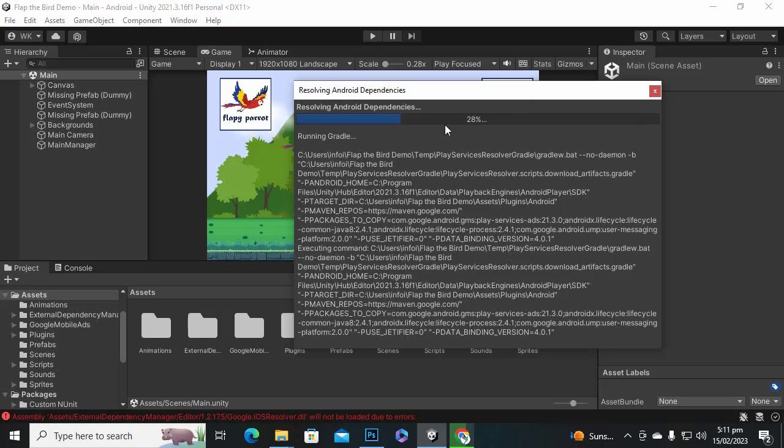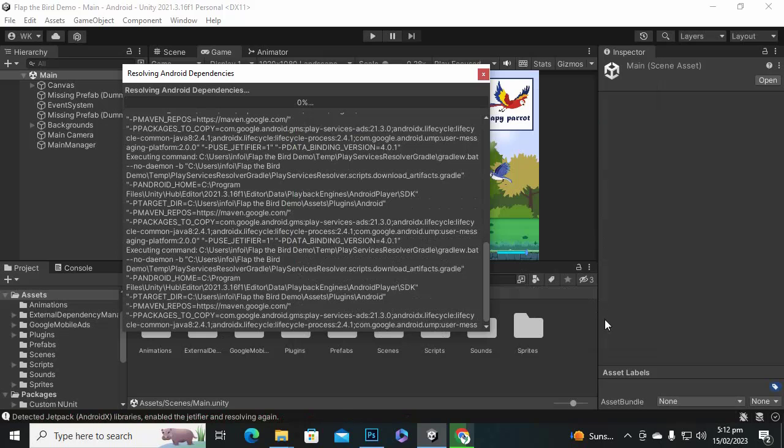If, for example, it takes too much time for resolving the dependency, you can click on close, and then you can manually go to the Assets section and then AdMob and then Resolve Android Dependency. So hopefully everything is going in a proper way. We will wait for some seconds and we'll resume the video soon.